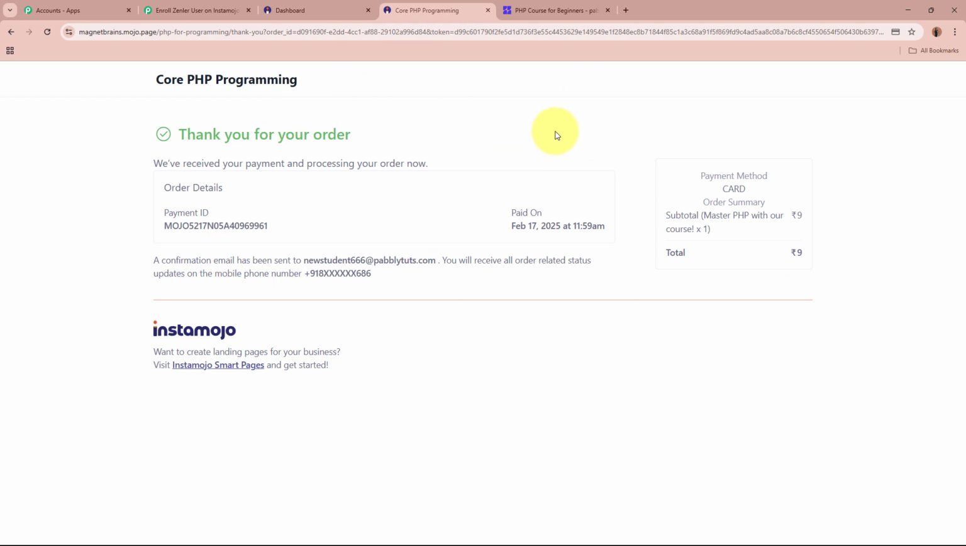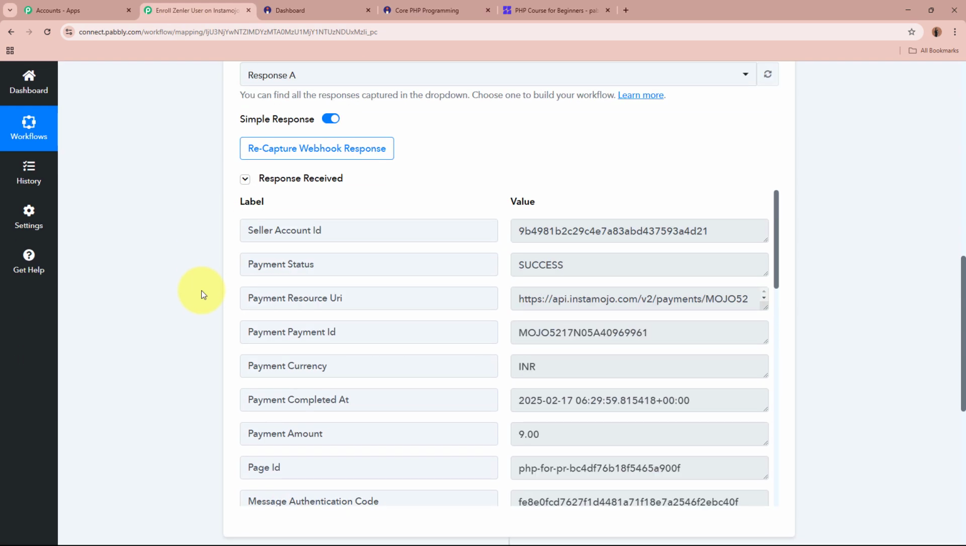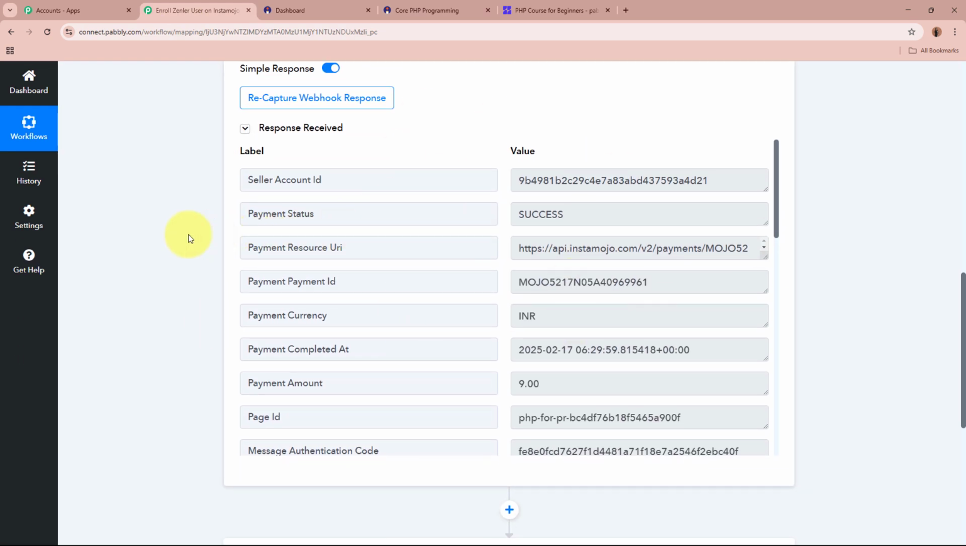As now the payment is done, I'm going to go back to my workflow and scroll down. And yes, you can see over here, we have received the response of the payment being done in our Instamojo account over here in our trigger.